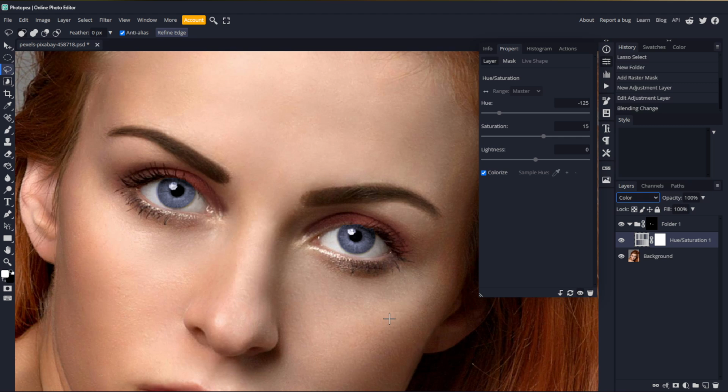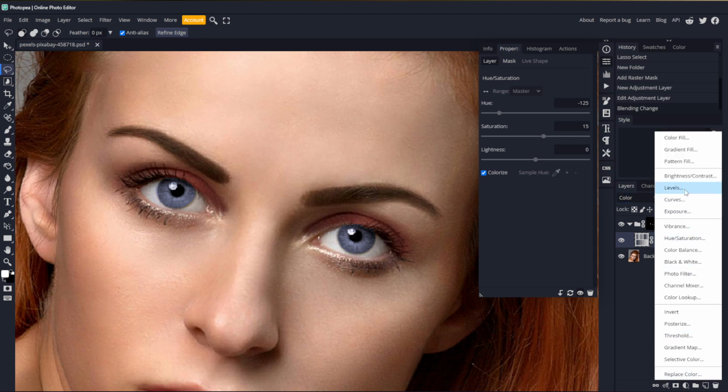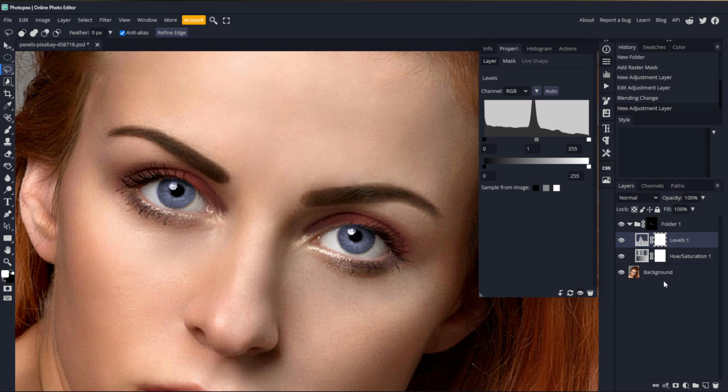To control the brightness of the eyes, the better option is to use a levels adjustment layer. To add a levels adjustment layer, click New Adjustment Layer and select Levels. Now we can adjust these settings here to control the brightness, and we get a much more realistic result. By adjusting the brightness, you can make the color look more natural and highlight the details of the eyes. Experiment with these settings until you get the right look you're going for.